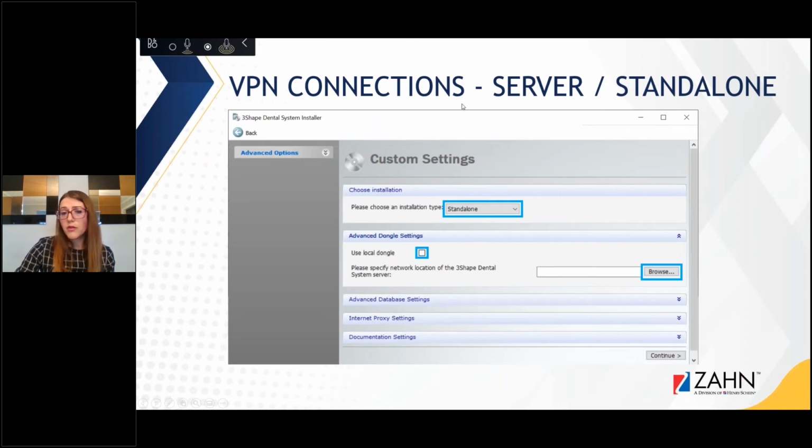To do the install for the remote user or the remote office, you would select standalone during the installation process. And by default, it usually has use local dongle checked. So you would uncheck that and browse to the location of where the license lives in your main office, which you're connecting to remotely via the VPN.